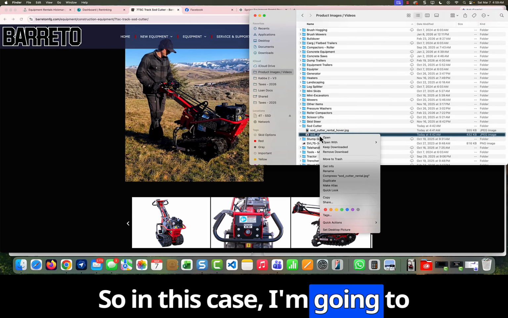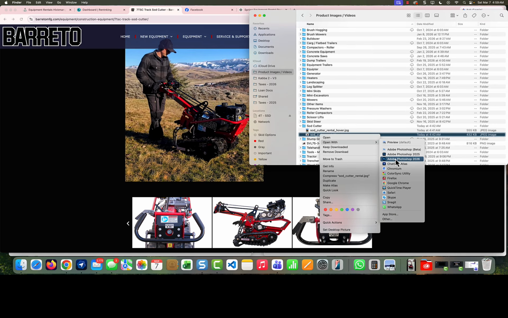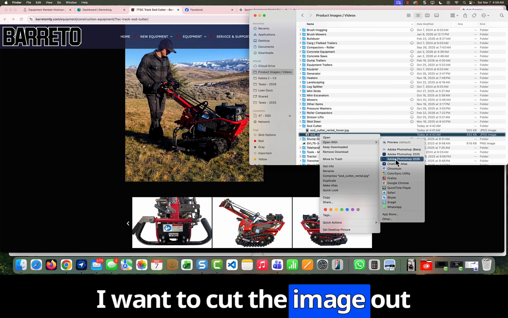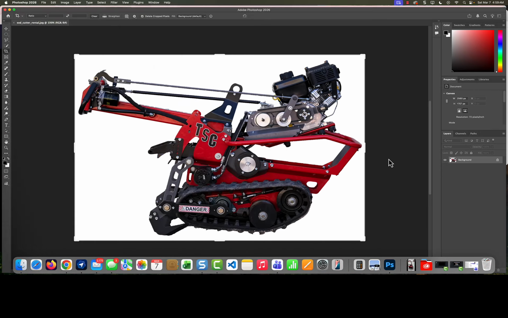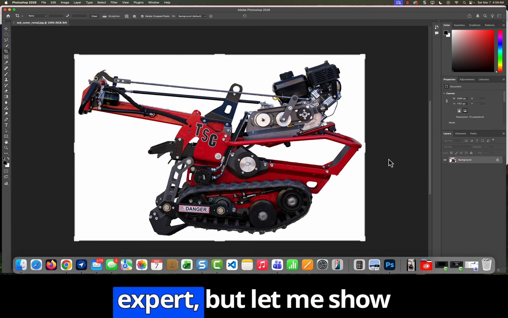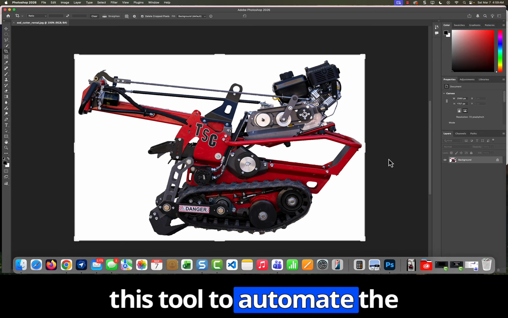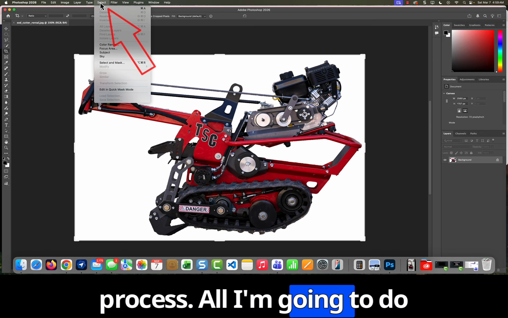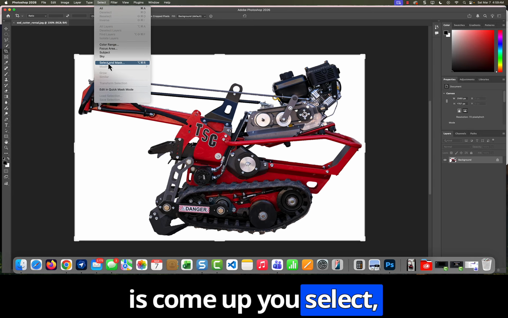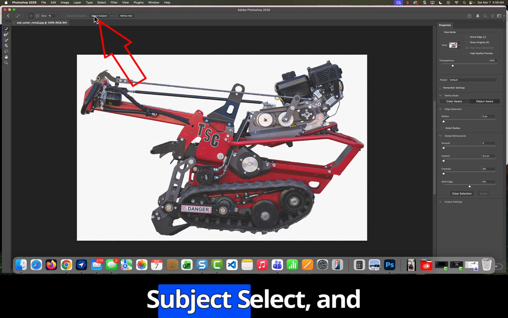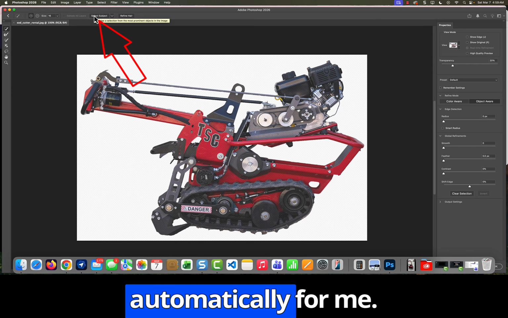So in this case, I'm going to open up the sod cutter, and I'm going to start with Adobe Photoshop because I want to cut the image out from the background. I am not a Photoshop expert, but let me show you how easy it is to use this tool to automate the process. All I'm going to do is come up to Select and Mask. I'm going to click on Subject Select, and Photoshop will do this automatically for me.